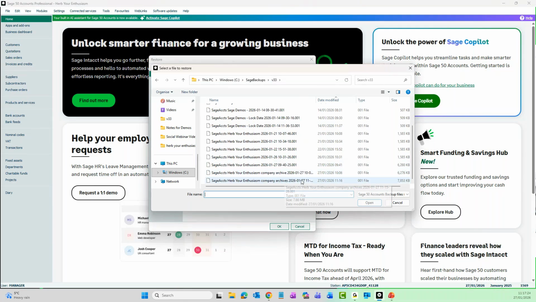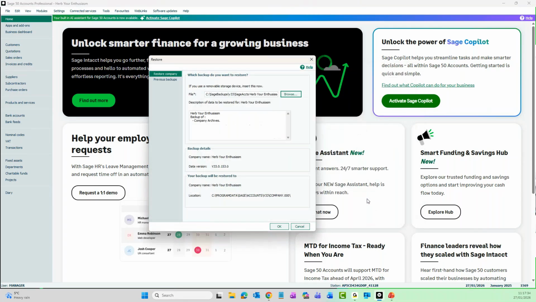I took one earlier on when I was having a bit of practice, so that's the one that I would want. That's the file I've just taken. We know because it's the company archives; I've named it in there. So if I click open, it'll tell us in this window that it's just a backup of the company archives.